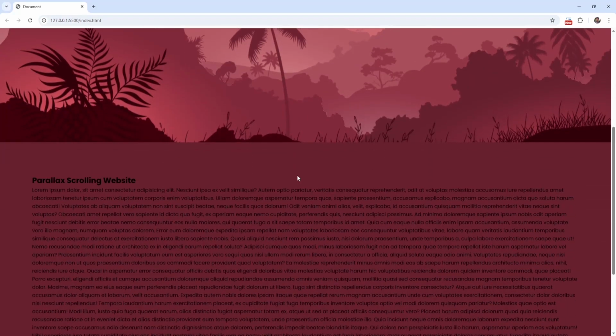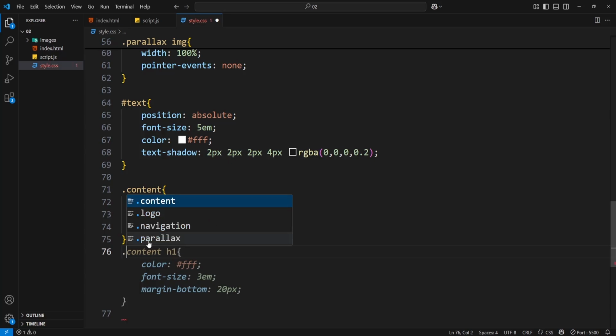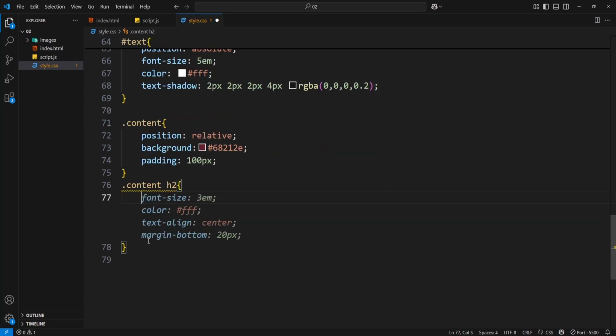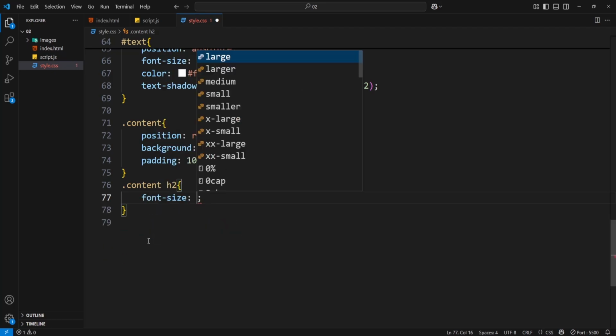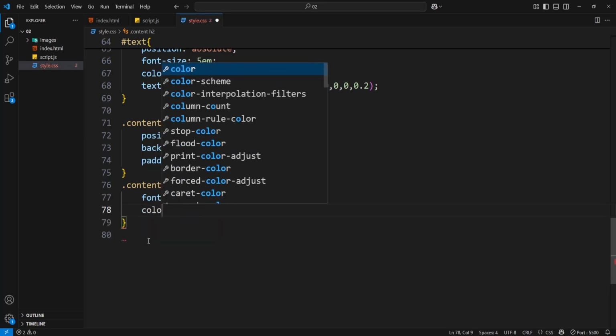And then we need to change the text. We need to arrange the text. At first I'm going to target this heading tag. So here I'm going to type .content h2, the heading two tag. After that, inside the curly braces, first I'm going to define the font size. Font size, I'm going to use 3em.